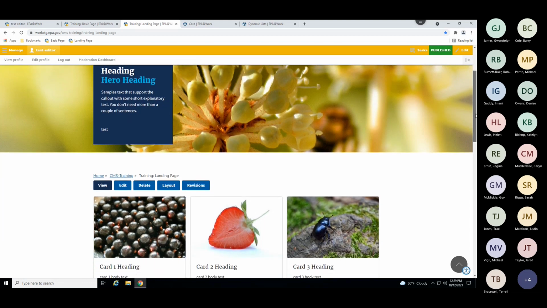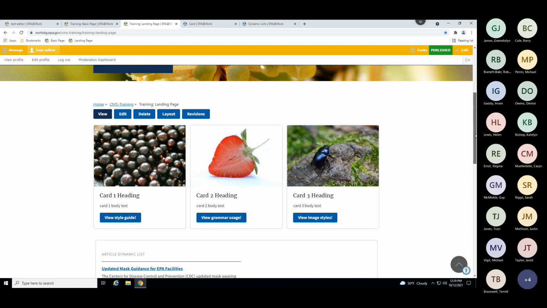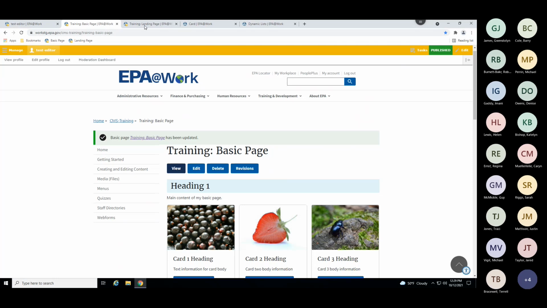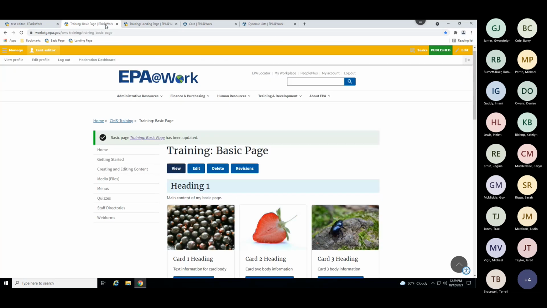And so here we have a landing page with 3 cards at the very top again. You'll notice that here on the landing page, as opposed to the basic page, the cards themselves are a little bit wider. That's because there's more available width on the page. There's no menu here on landing pages. However, you'll notice that some basic pages do contain a menu.